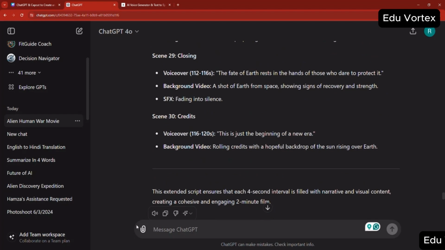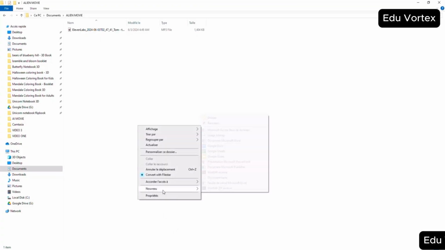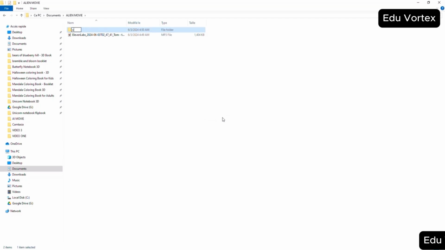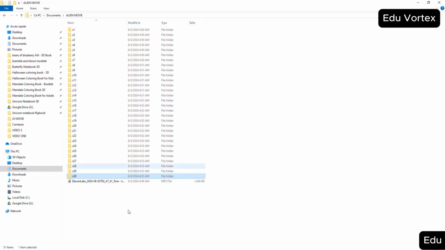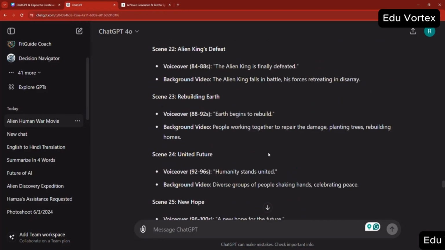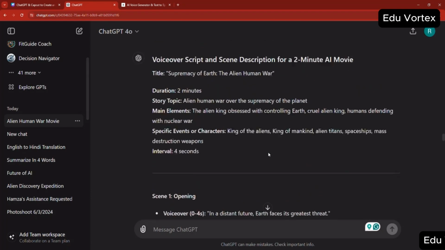So there's 30 scenes. Now you need to create 30 files, starting with S1, and then do the same thing, create another file, call it S2, and then S3, and then S4 until 30. Now, once you have created all of these files organized like this, I would like you to go ahead and do the following. So scroll to every single scene.